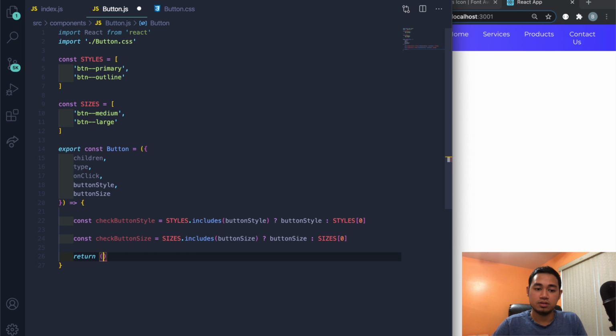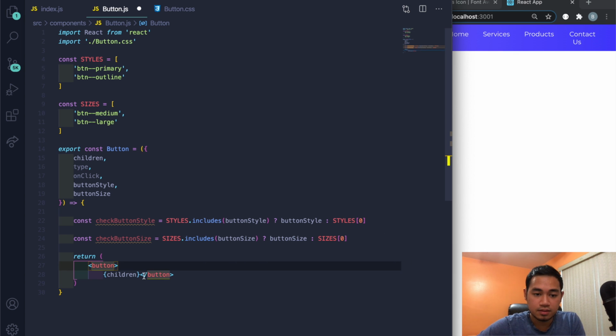So return, parentheses, and then within the parentheses I'm going to say button, and in the button we're going to put the children. So we're passing the children inside of the button. And then I'm going to hit enter. Let's go to the top button now, and let me space it like that. Okay, so now you can see better.